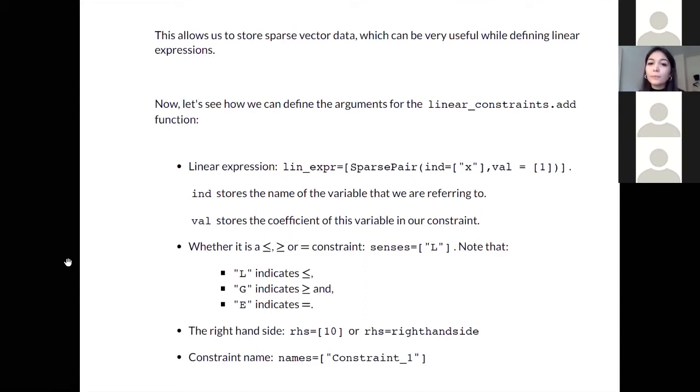Like I've said, you can call multiple decision variables inside the SparsePair argument if you want, and we're going to get into details of how to do that later. The second argument in the add constraints function that we're going to look at is whether it is a greater than or equal to or less than or equal to constraint. And for this, we're going to use senses. And again, we're passing lists into each one of these arguments as well. So like I've said before, it's important that we keep this in mind because this is going to be the case for most of the functions that we're using with PyCPLEX.